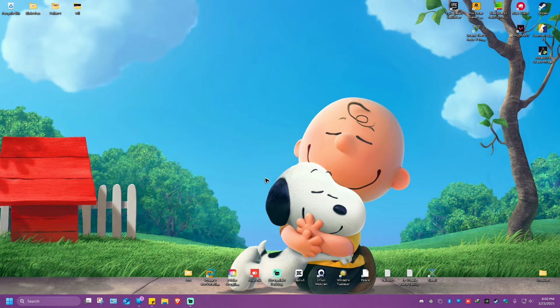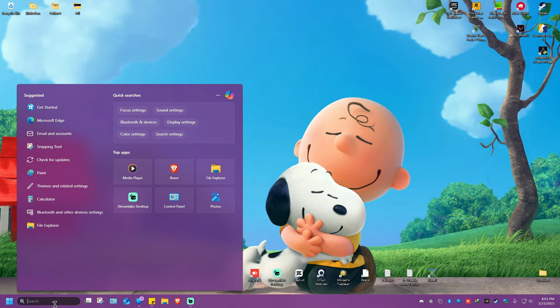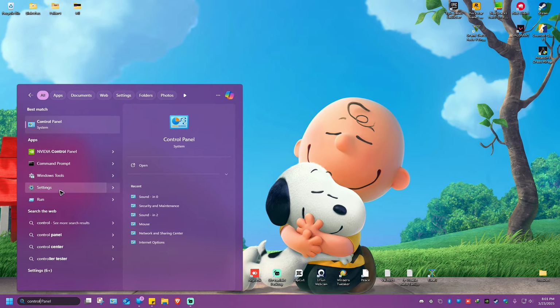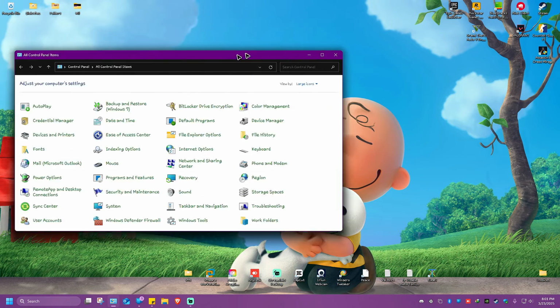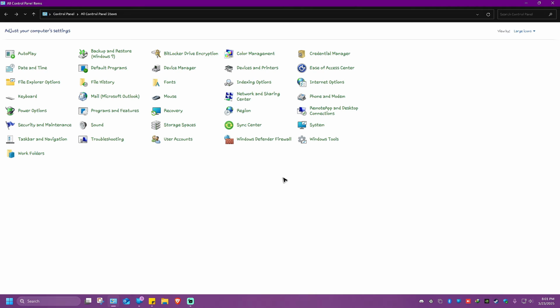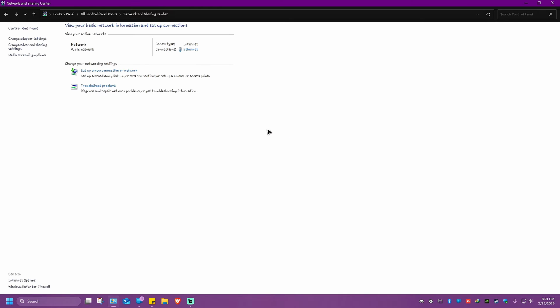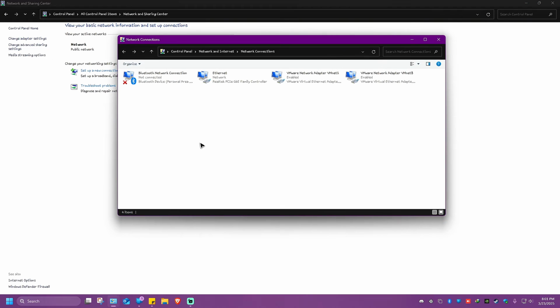If that won't work, try to change your DNS server. To do so, go to your search bar and open up control panel. Now in here, maximize this one. Make sure that you are in large icons. Go to network and sharing center, click on it. Now in here, go to change adapter settings.